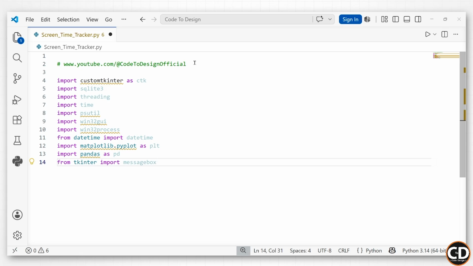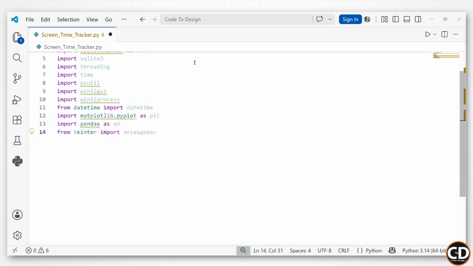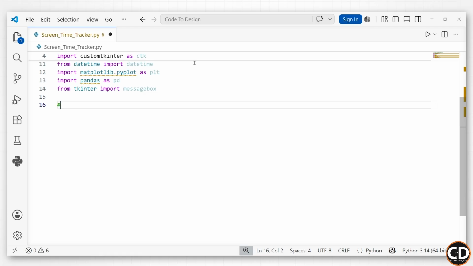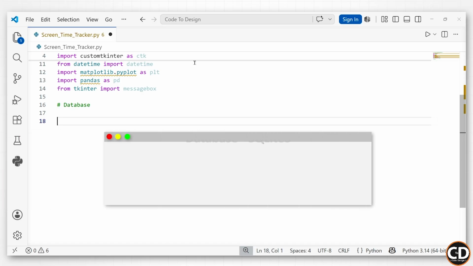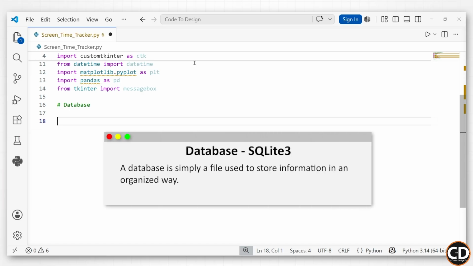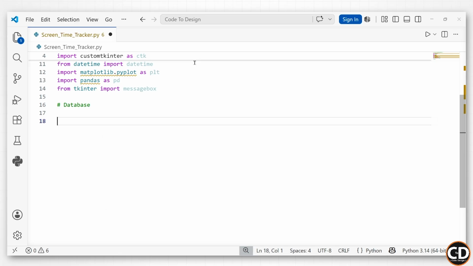If we don't save that information somewhere, the moment we close a program, everything disappears. And that's exactly why we're going to create a database. Now, don't let the word database scare you. For this project, you can think of a database as nothing more than a file that stores information in an organized way. And since we imported SQLite3 earlier, creating a database is actually very simple.